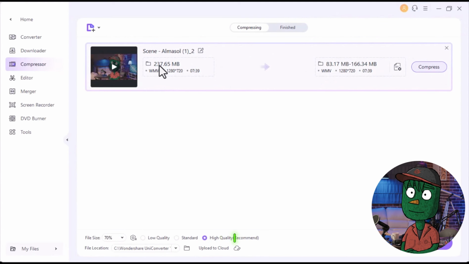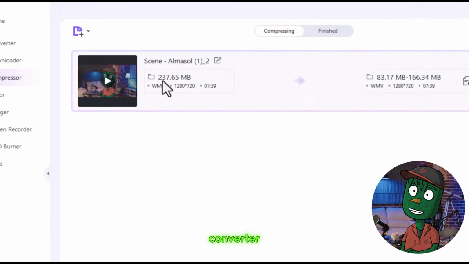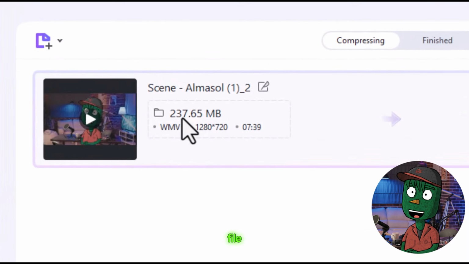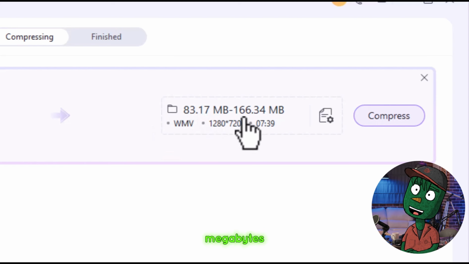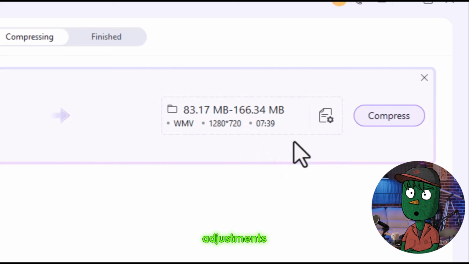To do that, I clicked Upload and added it. Similar to the converter tab, the left side displayed the file type, resolution, duration, and file size, which is 237 megabytes. On the right side, it showed the estimated compressed file size to be between 87 megabytes and 175 megabytes. If I needed to make adjustments, I could click on the Settings button and the option would appear.